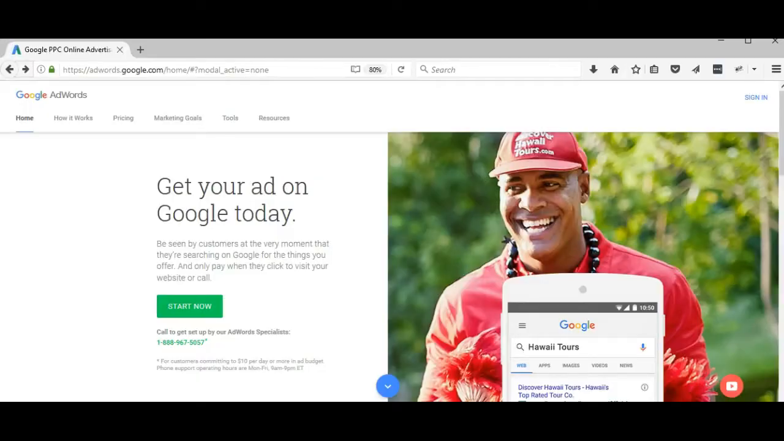Okay, to get started with AdWords, first you need a Google account. Now this can be a Gmail account, or it can be an email address, maybe a corporate email, that you have registered with Google as a Google account. Now here's the first pitfall.